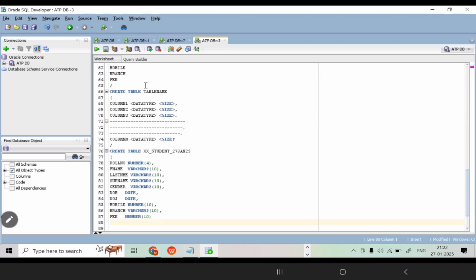Okay. Now what is the last column of our requirement? Fees only. At the end of the last column, can I give a comma? No, no need. Just close the bracket and add a semicolon. Now the query is over.